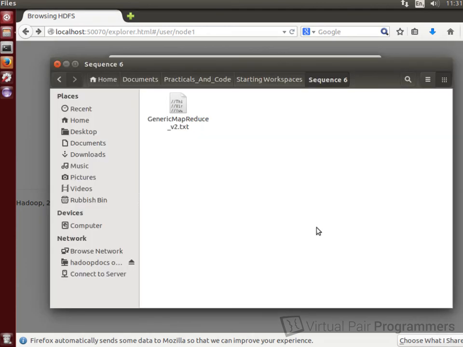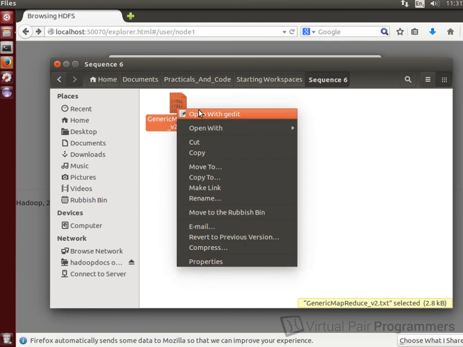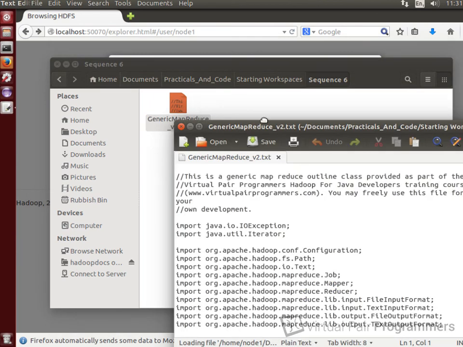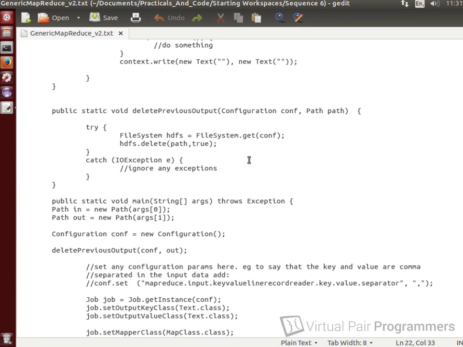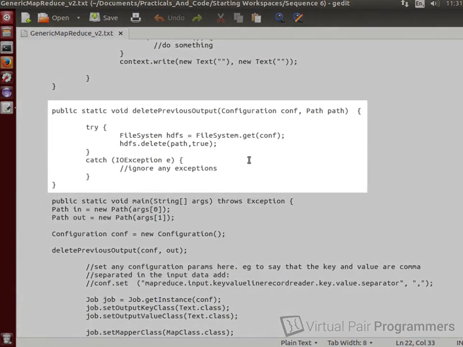So in the starting workspace for this folder, you'll find a file called generic MapReduce version 2. I'm just going to open this in a text editor to have a quick look at what the differences are. Well, I've got now an additional method here called delete previous output. This takes two parameters, the current Hadoop configuration and the path that we want to delete.